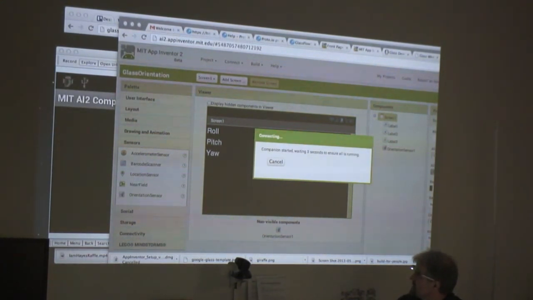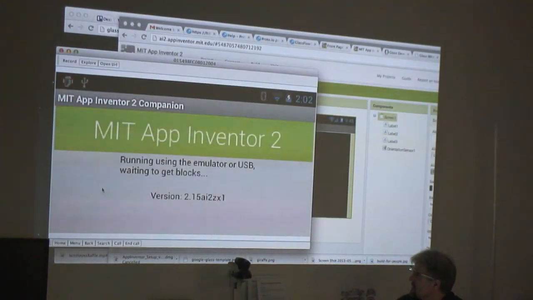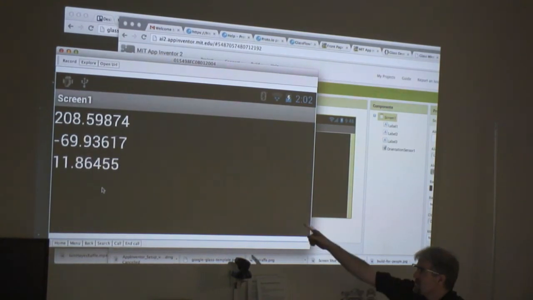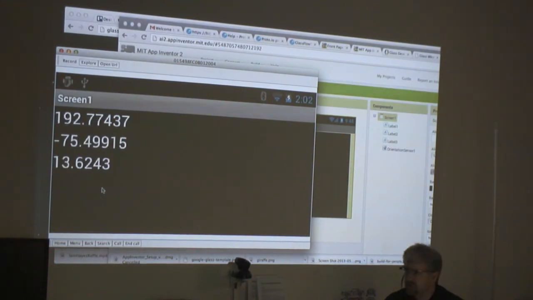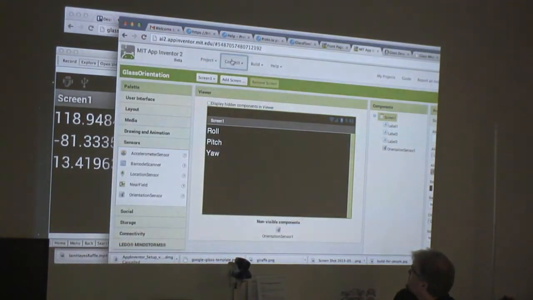Okay, now it's showing over here on the blocks. It's just starting up, and you'll see there's the roll picture. As I move my head around, it's updating the position. It's very slow because of the connection through the emulator, but you see that it's working anyway. So that's about all I want to show you now. That was a bunch of stuff very quickly.